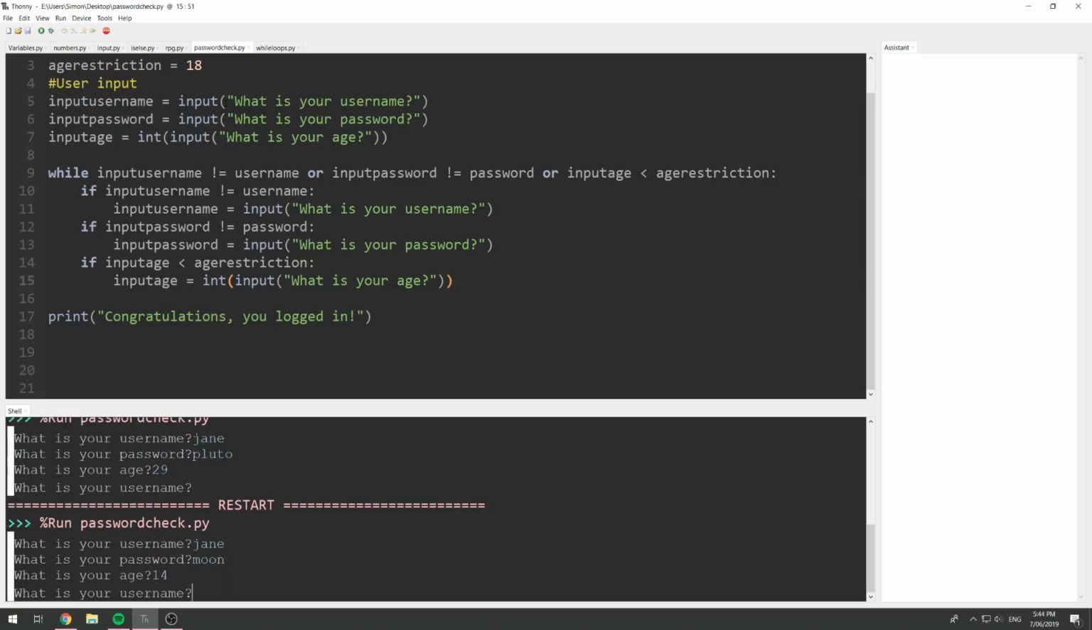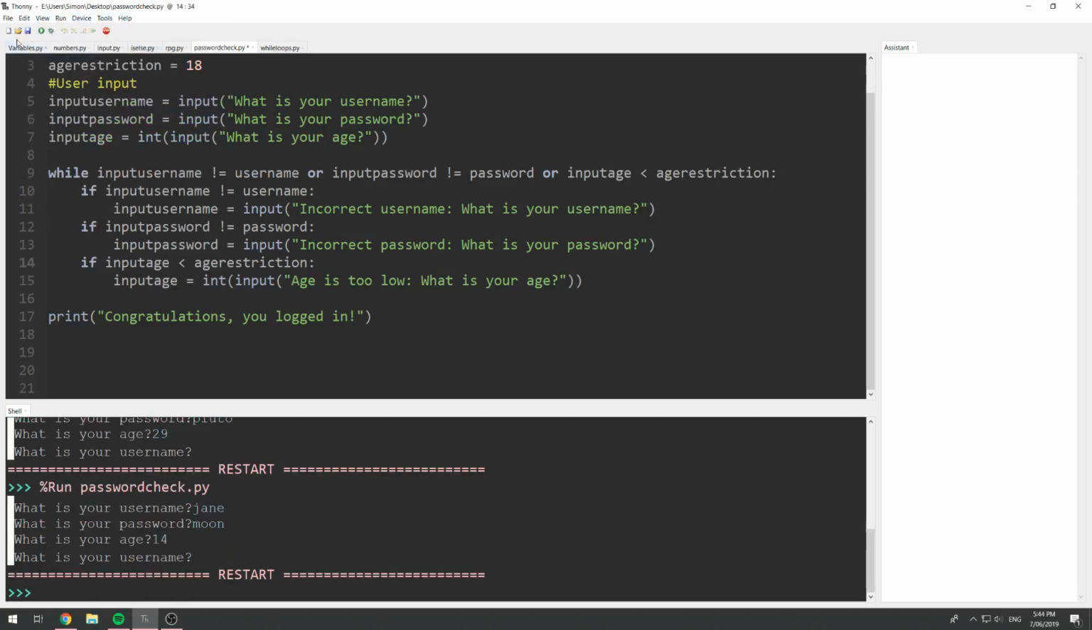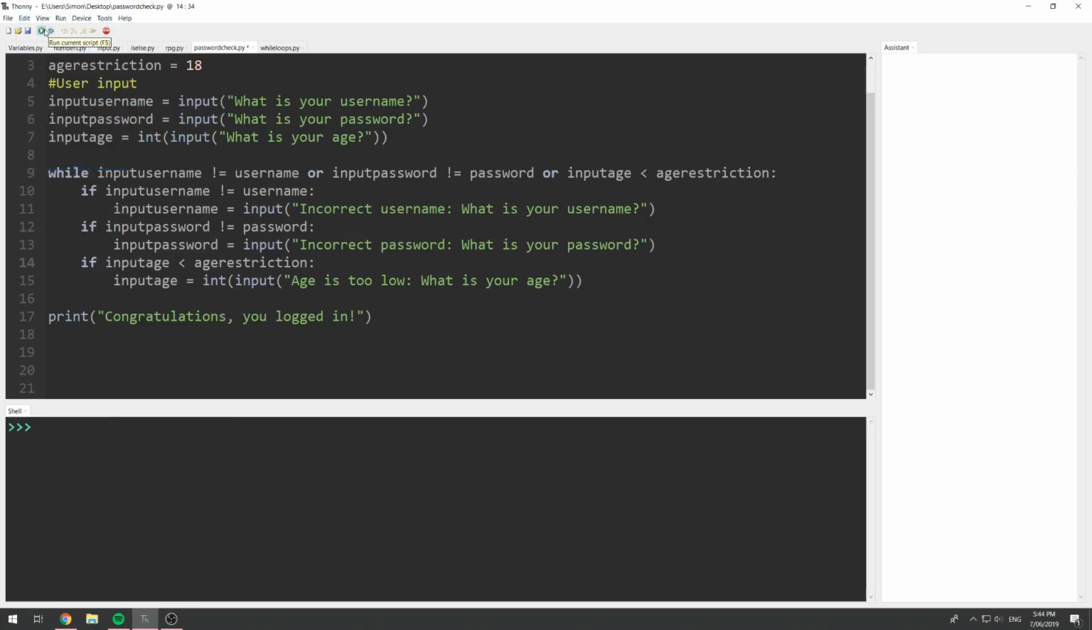So this is going to ask me for my username again. So let's make this a little bit better. Incorrect username. I'm going to make them put that in again. I'm going to say password. Age too. Let's try run this again. Let's make it a little bit smarter so it prints out better messages for me. So I'm going to clear the shell, run it again.